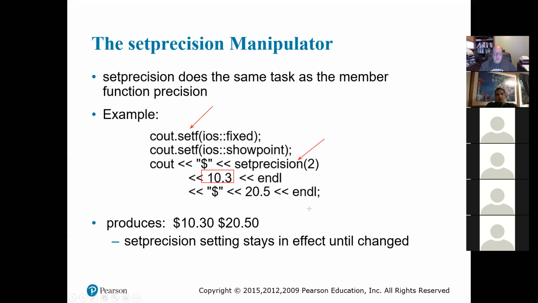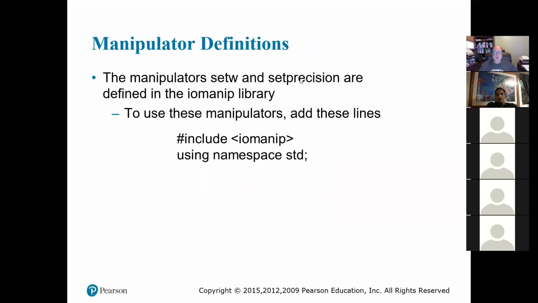Well, I guess this manipulator does the same task as the member function. Okay, so I guess it's not acting like a manipulator. It is just going to apply it to everything. So I guess it's the same thing as the manipulator. I was wrong on that one. So if I'm using any manipulator, I need the pound include for it. I need the using namespace for it.